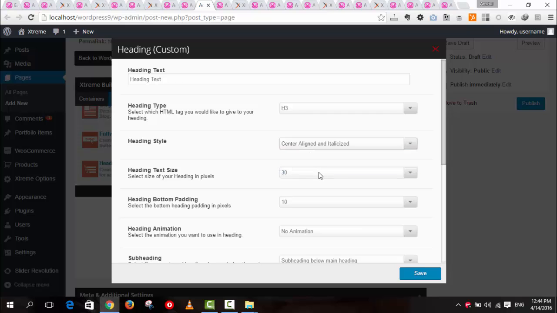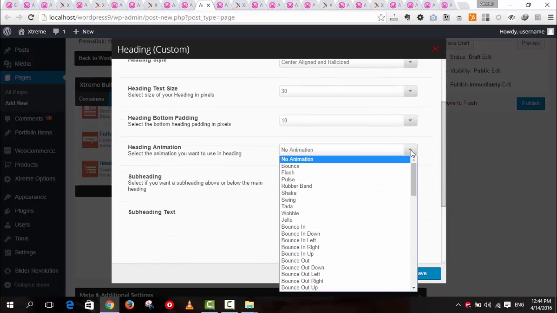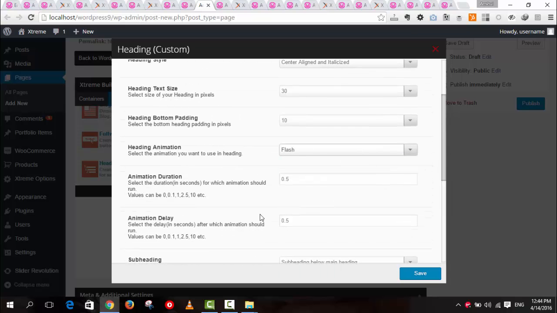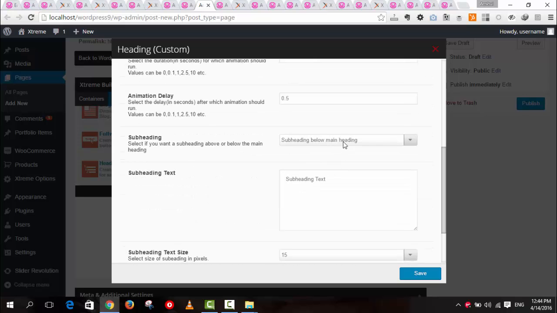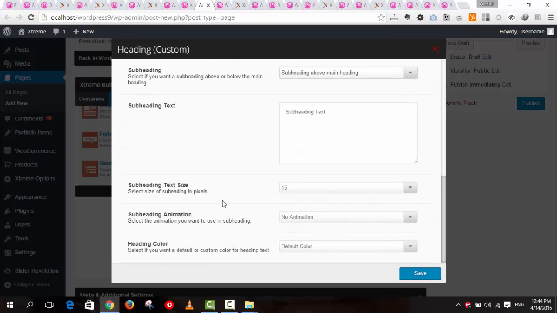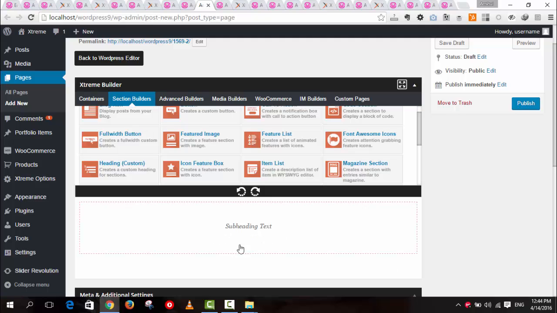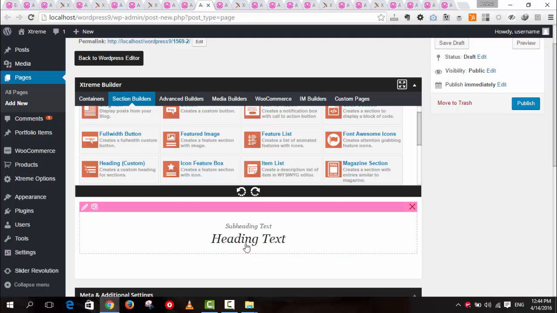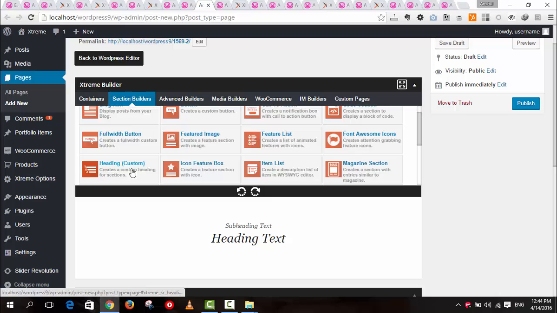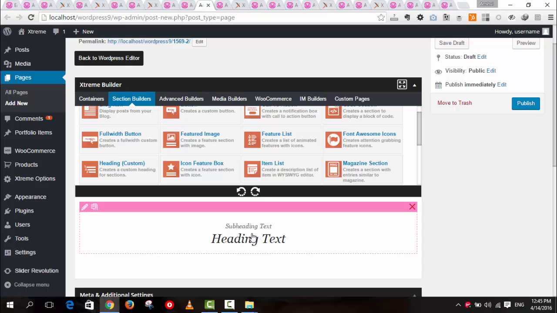I can select the sizes of the headings and the subheadings, or if I want to apply some animations. So in case I want to make it flash, I get the option for duration and delay. I can make that, and I can also give a subheading above or below, so make it above the main heading this time around, and I can give the text size and animation and colors and all. So once I'm done, I'll just click on the save button, and I expect this to get italicized and the subheading is above the heading. So using the custom heading section builder, I can create headings very easily like this.